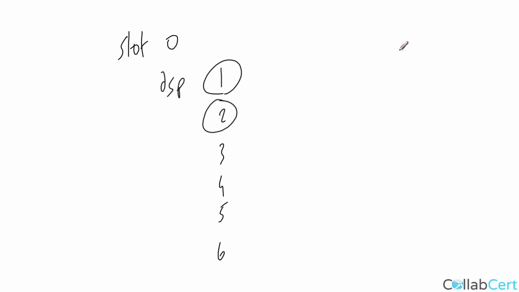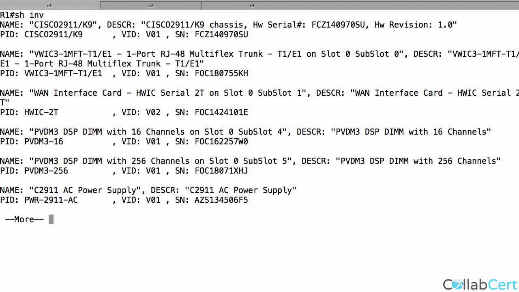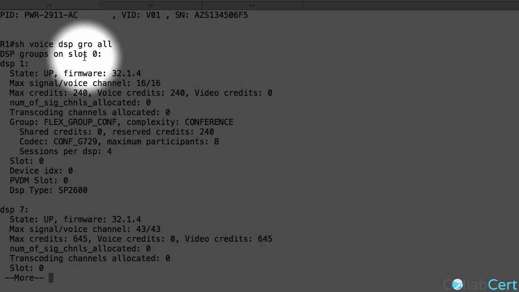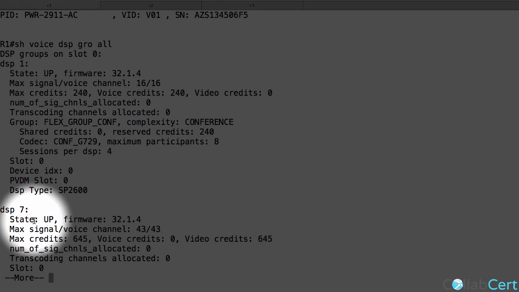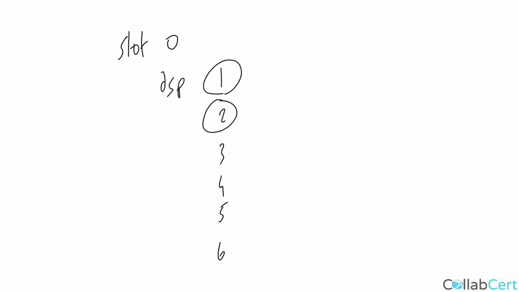If I go to another router that I have, where I've got a PVDM3 256, which is the highest density you've got, take a look at the numbering. So do a show inventory first to see what I've got. I've got a PVDM3 16, and then I've also got a PVDM3 256, as I just mentioned. So if I do a show voice DSP group all, take a look at the numbering there. DSP1, this is my PVDM3 16, that's occupying slot 0 DSP1. The next set of DSPs, look where they start, number 7. That's the start of my PVDM3 256. So what I'm saying here is, even though we're not using slot, now this is not a PVDM3 32, so let me just correct that again.